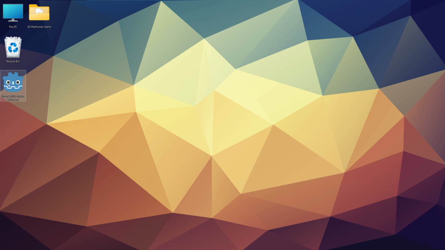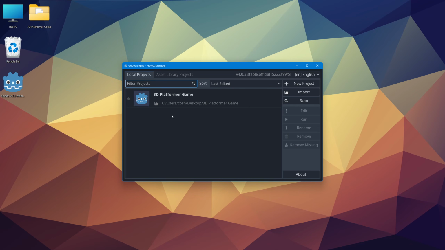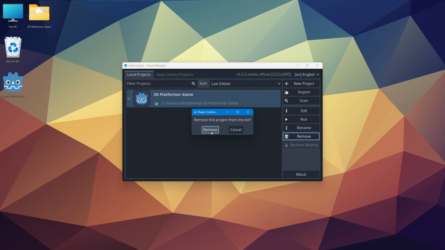On my desktop here, I have the Godot game engine icon, and if I go ahead and open up Godot, you can see that I have my project listed here. Just in case you're not aware, and I'll cover this right at the beginning of this course, if you open up the Godot editor and you do not see your project listed, I'm going to go ahead and select my game project and press remove.